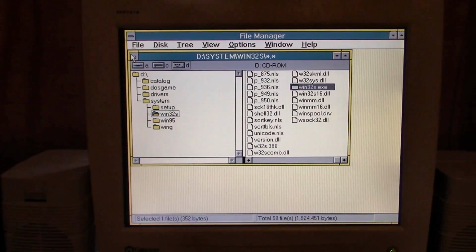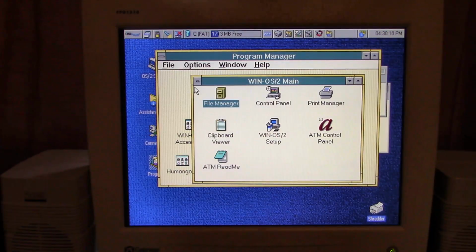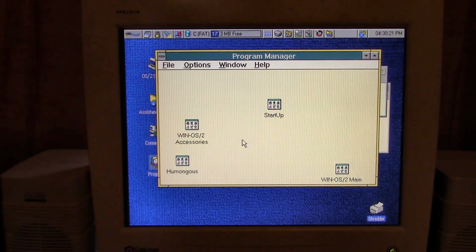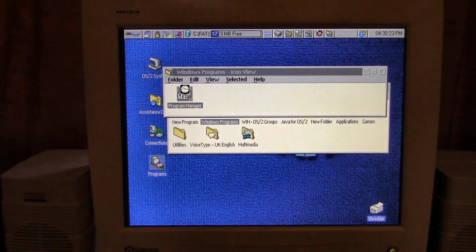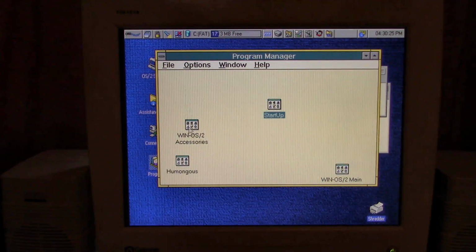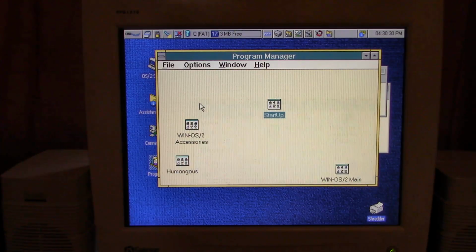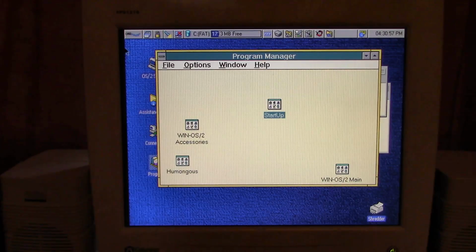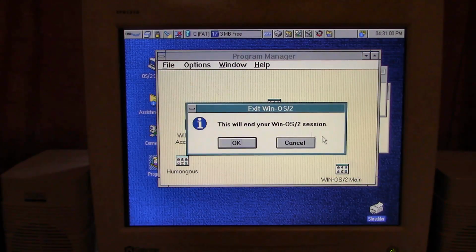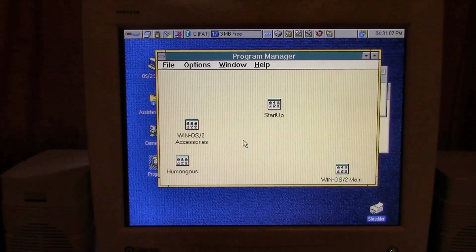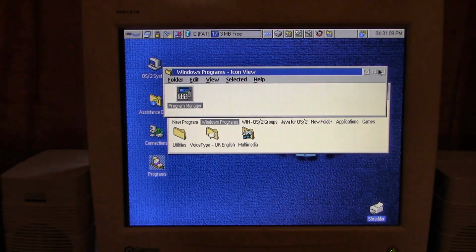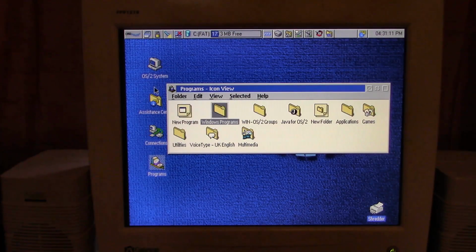I probably should have restarted this thing here. Now let's start it back up. Yeah, that's not gonna work. Okay, I think I will save the Windows portion of OS/2 for a separate video once I can get proper drivers installed on here. But you can see that it works well enough to do a couple of things.